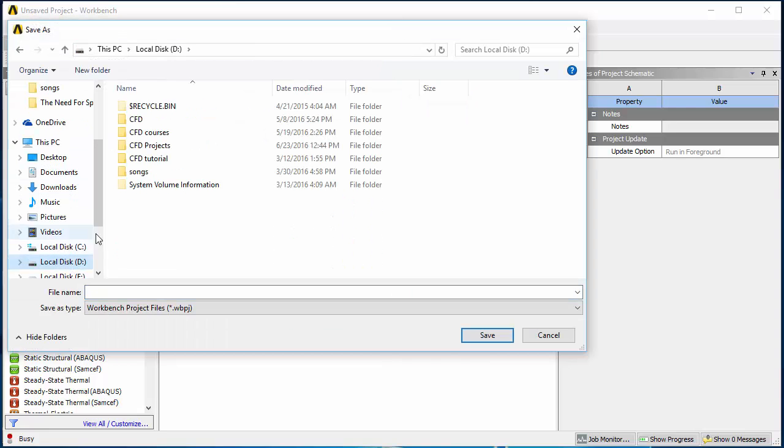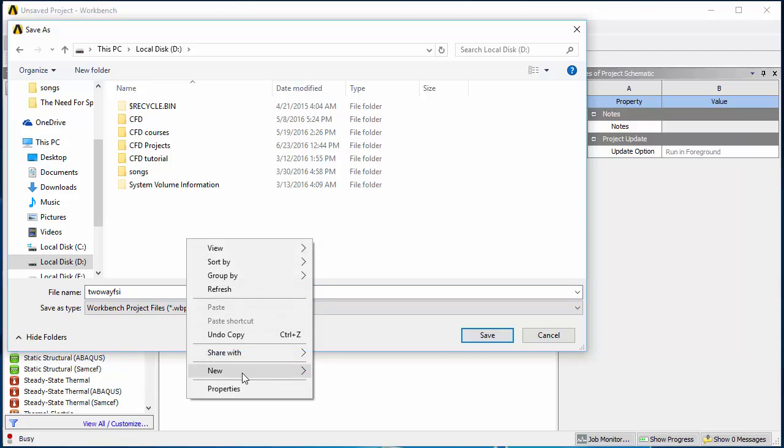and let's say it's a two-way FSI. So two-way FSI. You can find this file with this tutorial on YouTube, and the link is pasted in the description. All the files will be there.